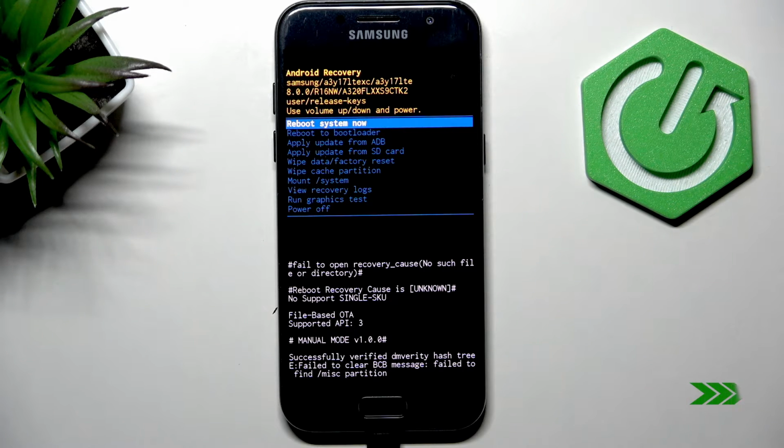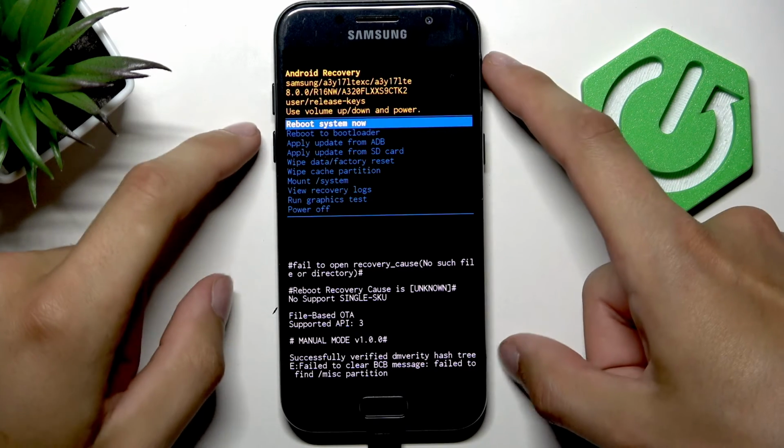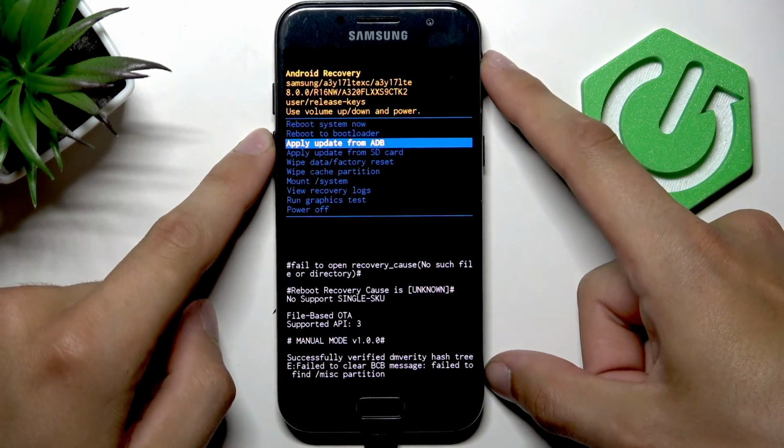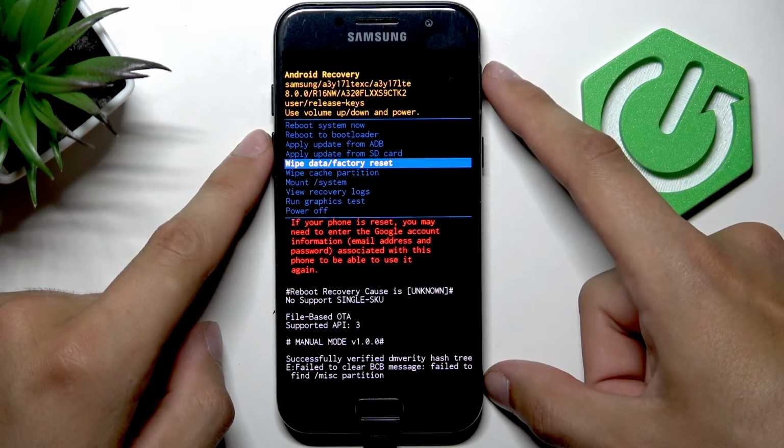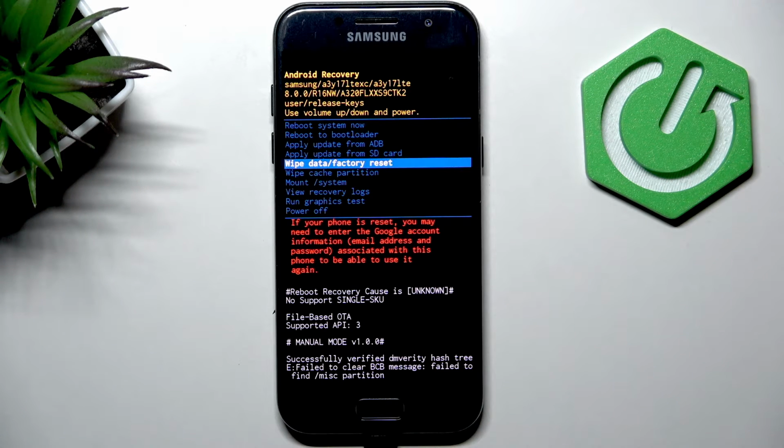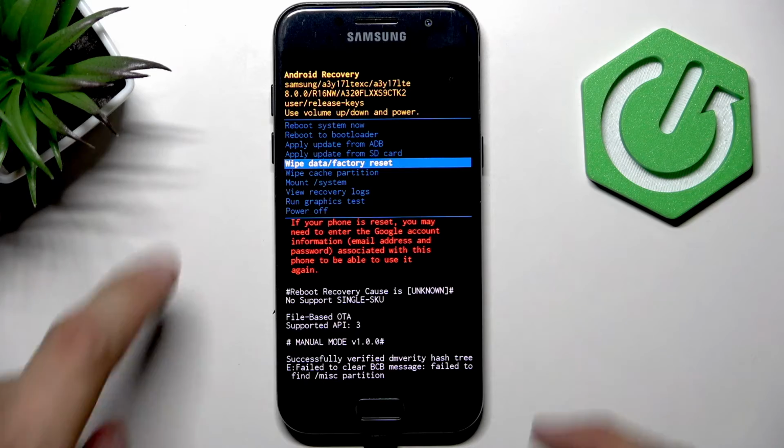Now, after waiting, you will see you are now in recovery mode. In here, you can use your volume buttons to navigate this menu. You want to navigate to wipe data / factory reset. Although do remember that you will need your Google account information in order to be able to use the phone after the factory reset. Otherwise your phone will be pretty much bricked, you could say. You will not be able to use it without those.